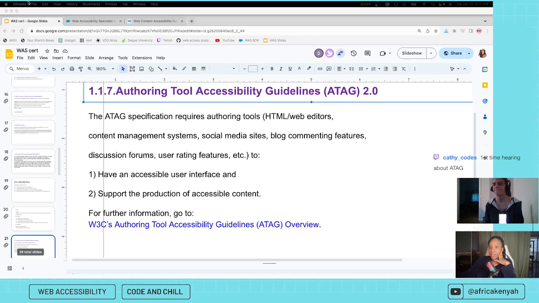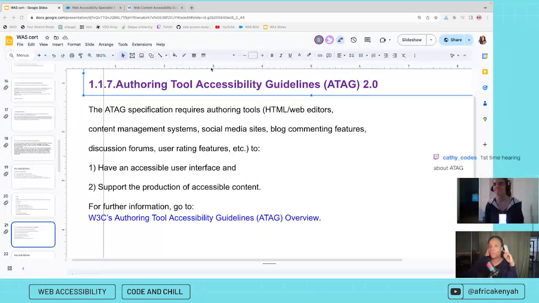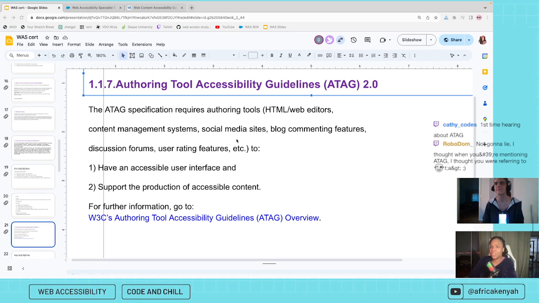It doesn't come across for us, and that is because it is for people who are creating authoring tools, and we don't create authoring tools at all. It's not something we do. But this is a specification, something like the WCAG, I guess, where it gives you some idea of what to look out for.